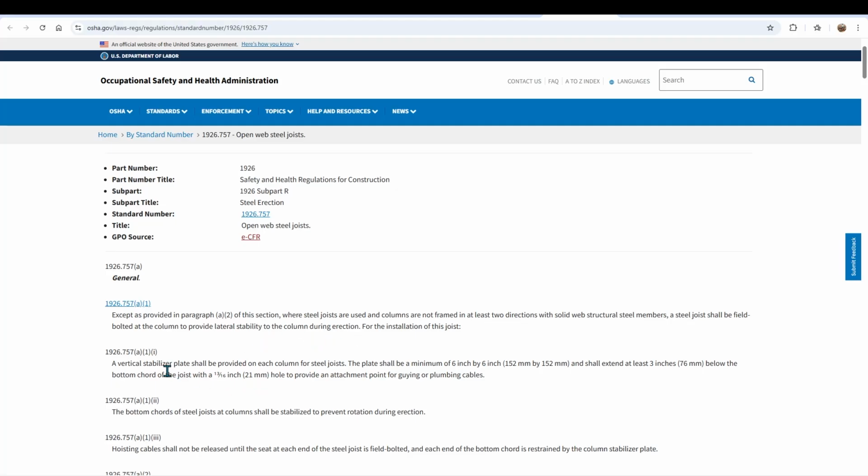The next one is: vertical stabilizer plates shall be provided on each column for steel joists. The size of the plate is 6 by 6 inch, and the plate should extend at least 3 inches below the bottom chord of the joist with a 13/16 dia hole to provide the attachment point for guying or plumbing cables. The importance of this stabilizer plate is that it prevents the rotation of the joist bottom chord.